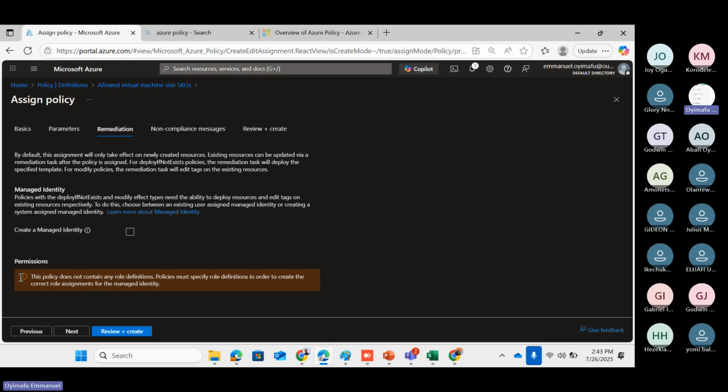So now we have a warning here. The policy does not contain any role definition. Policy must specify role definitions in order to create the role assignment for the managed identity.